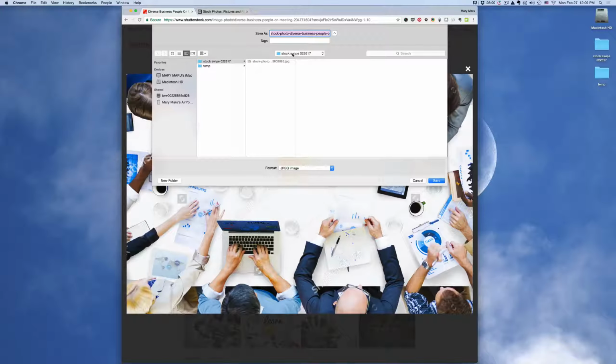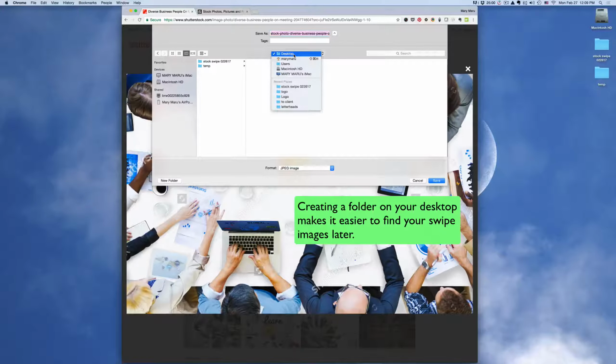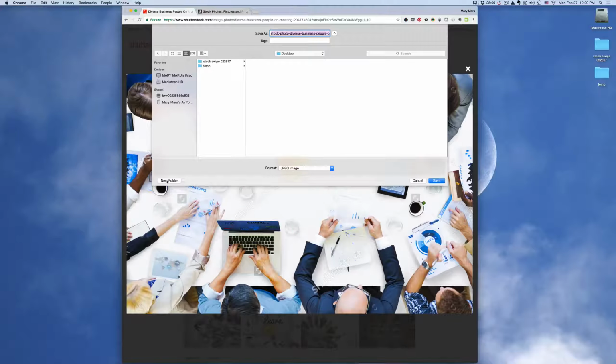I've already created a folder on my desktop, and I recommend that you follow suit. So first, navigate to your desktop, and then you should have a button someplace on this window that allows you to create a new folder. If not, you may need to go into your main menu. But in any case, just for drill's sake, I will go ahead and create a new folder, and I'm going to call this stock swipe and use today's date.